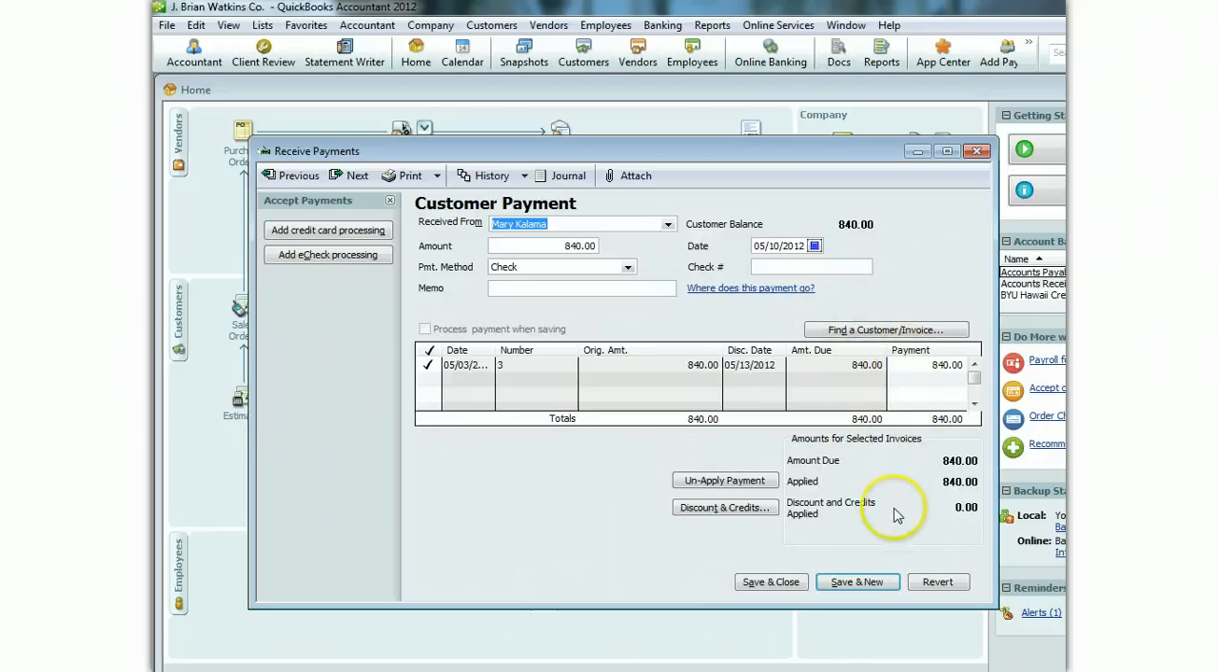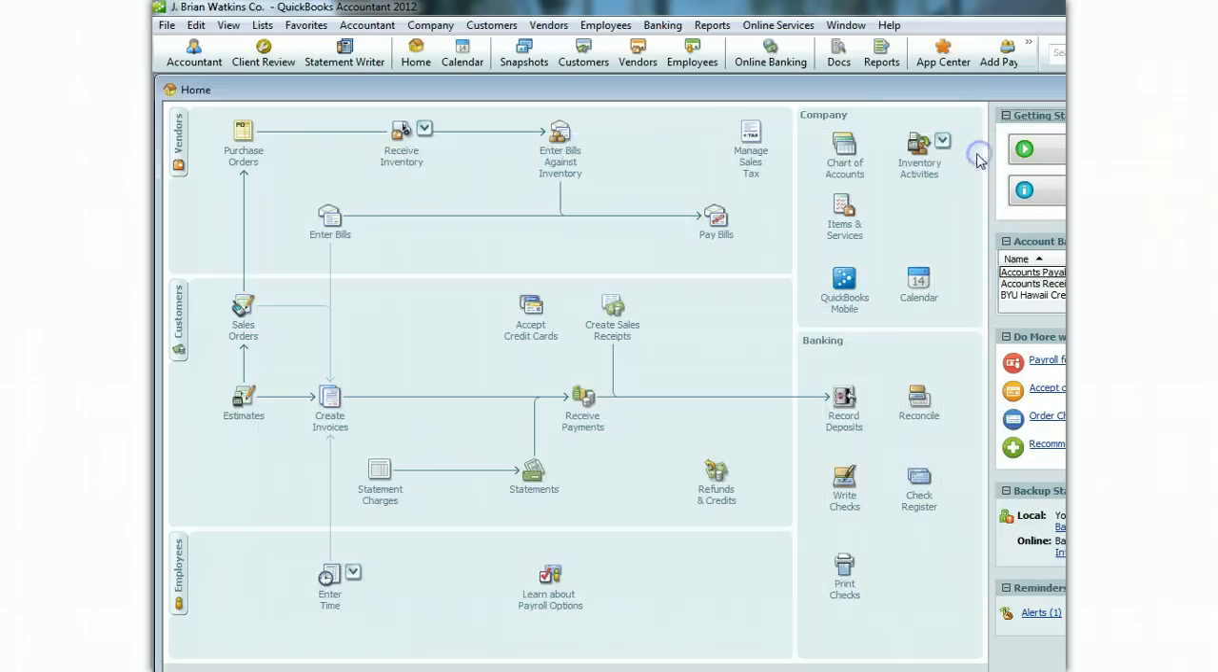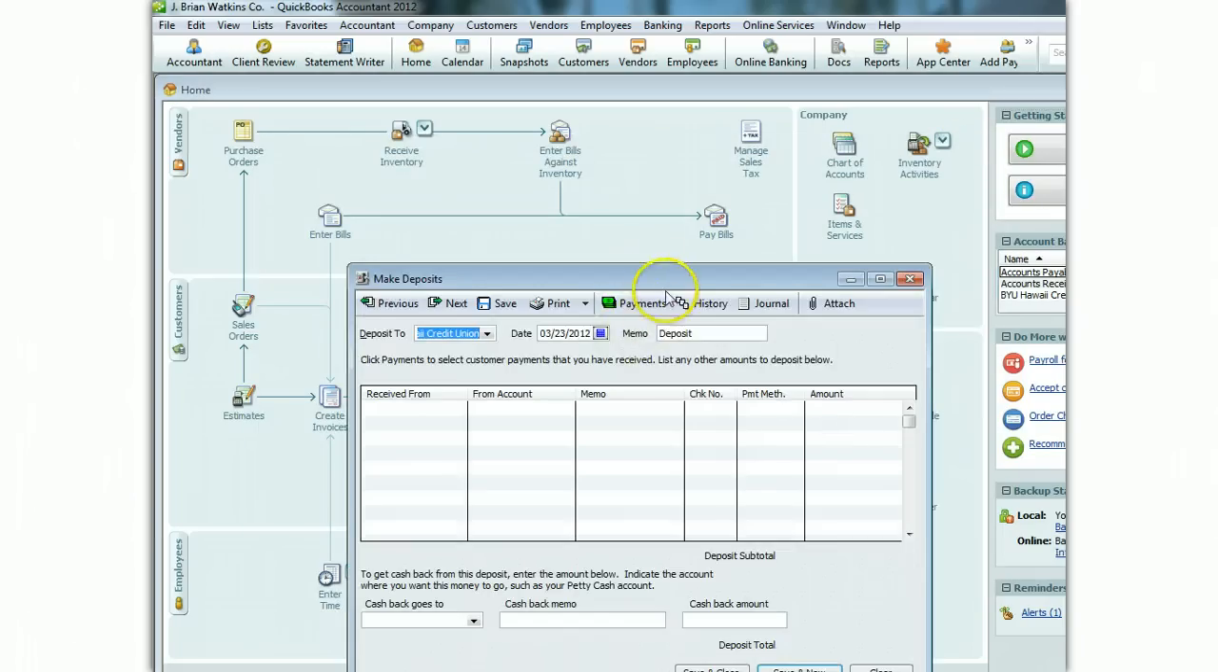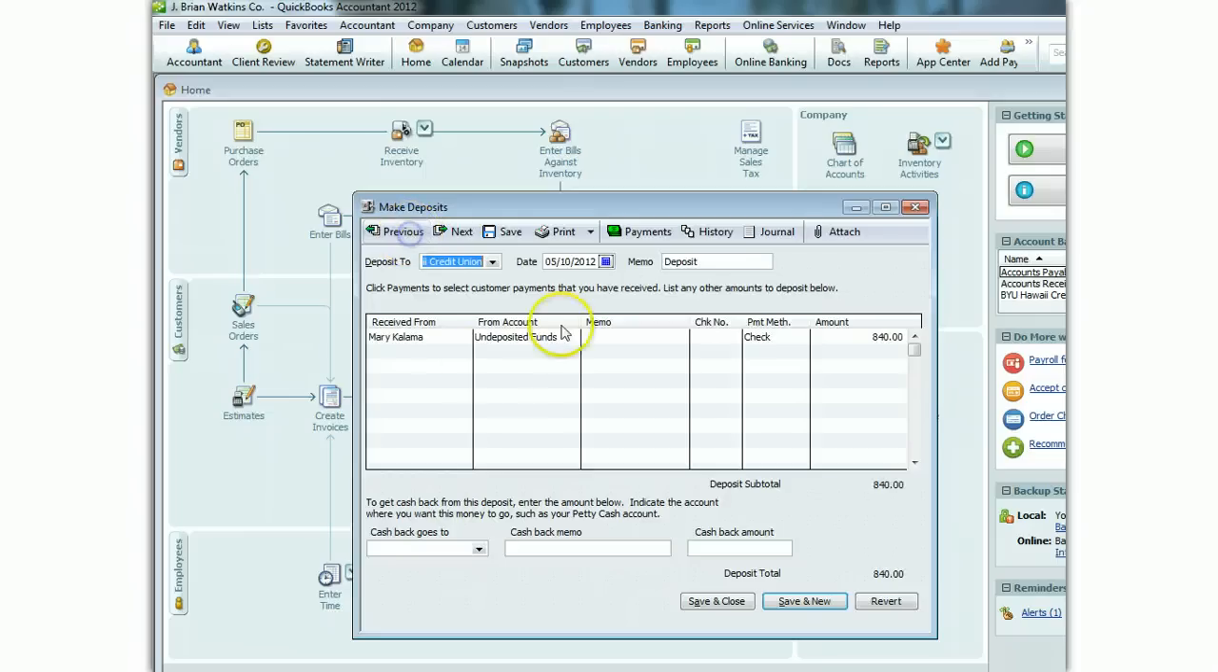So what you need to do is realize that we've already made a deposit. How do we know? Let's close this. We'll go to Record Deposits. And if I do my previous, I realize that I deposited that money. Well, I can't make any changes while I have a deposit.